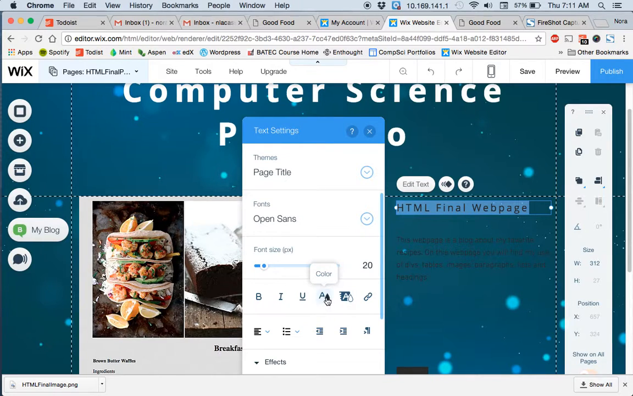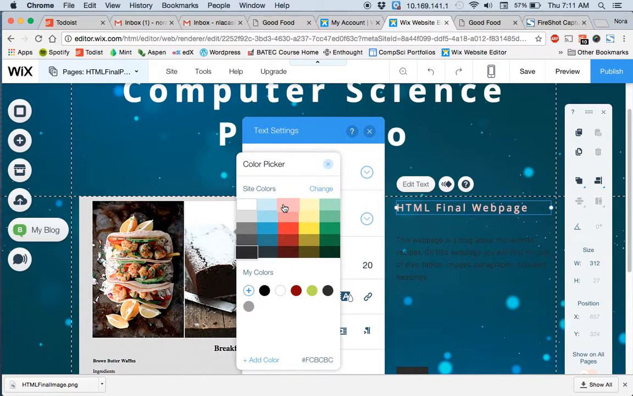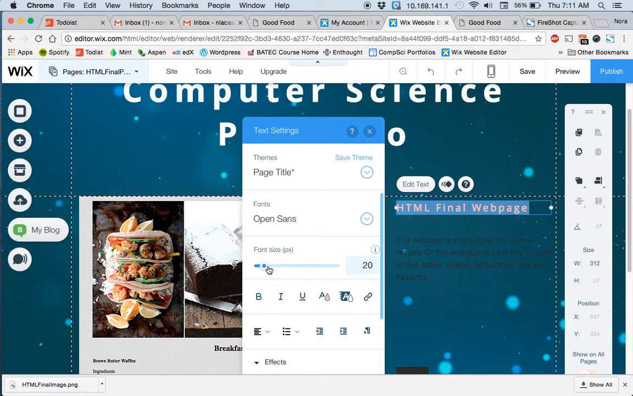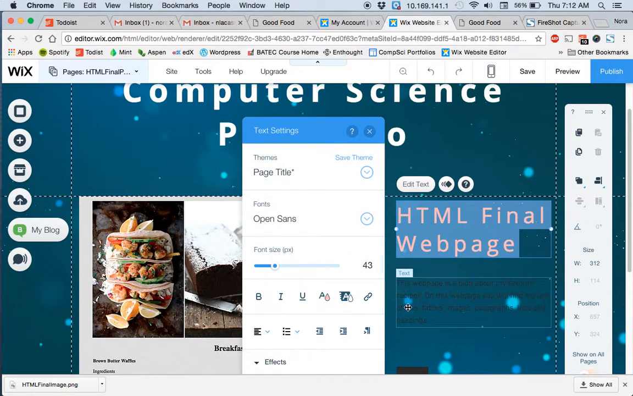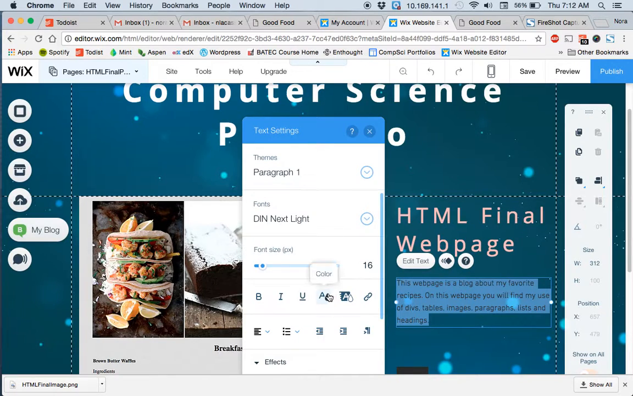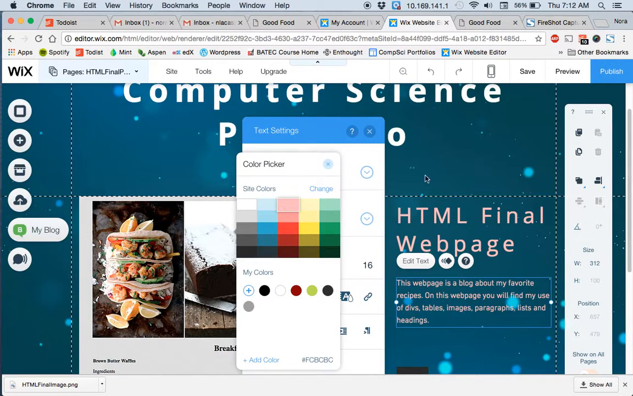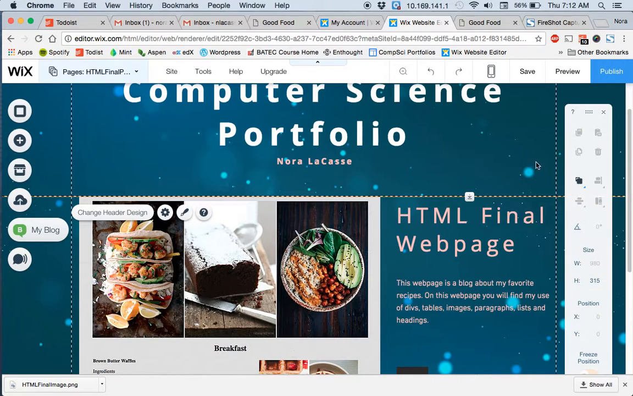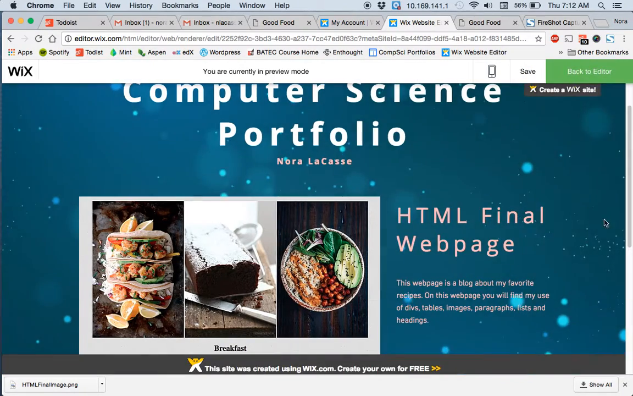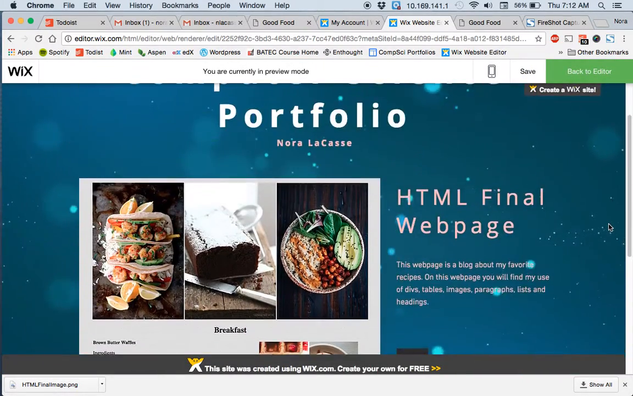I'm going to change the color of it, and I'm going to make the font bigger, and I'm going to change the color of this too. Okay, I'm going to save it, and I'm going to preview it to see if I like the way it looks. Yeah, it looks pretty good.